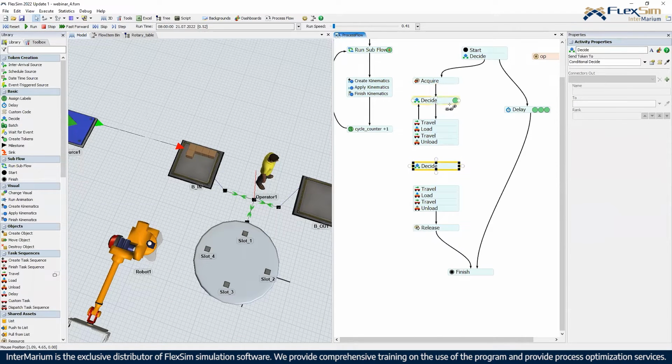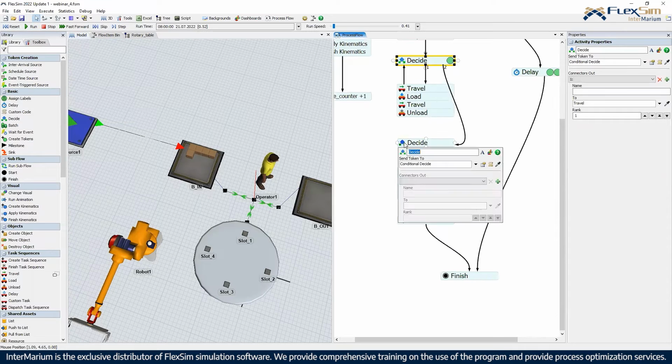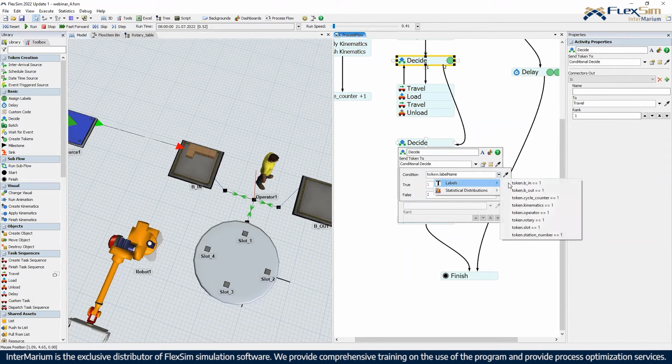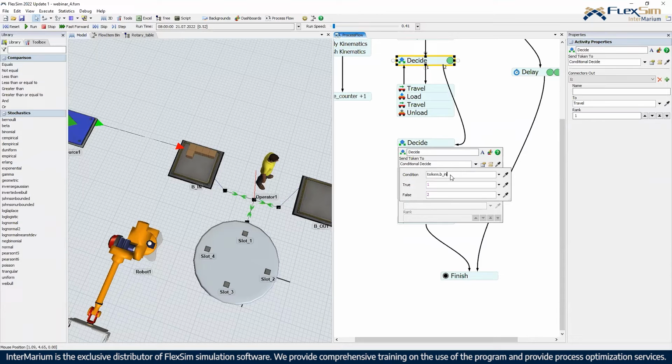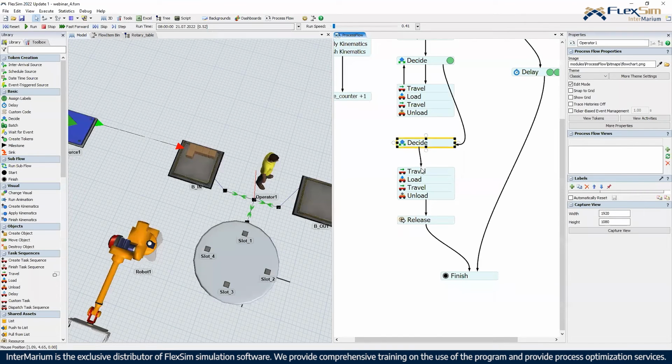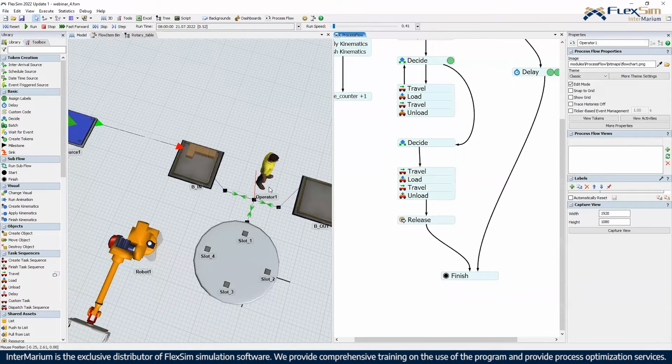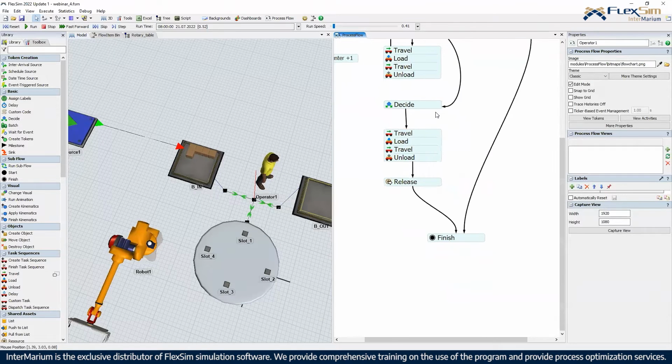So if we put here decide, again, I will check with conditional decide if there is something on my B1 buffer. So subnodes length is greater than 0. If it is greater than 0, I will do the process here. Yes, okay, go there. I can try put 2 or 1. Let's leave it at 1. If there is nothing here.